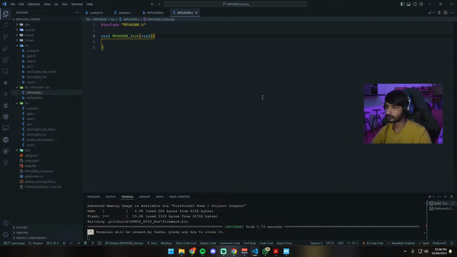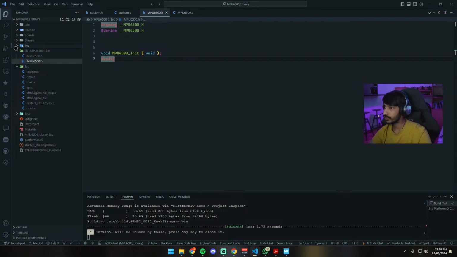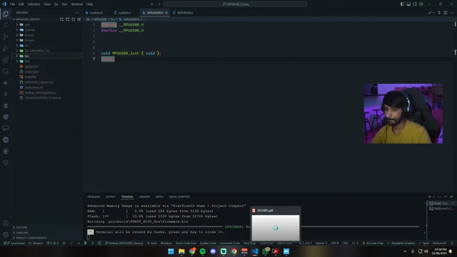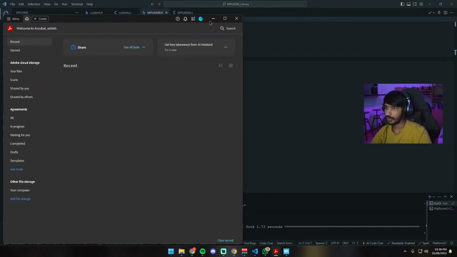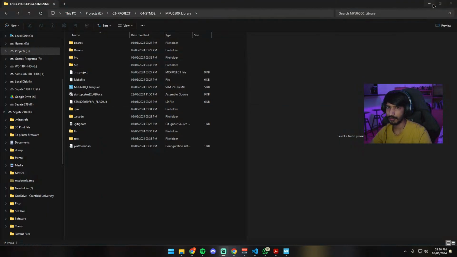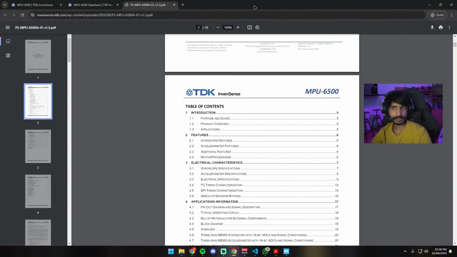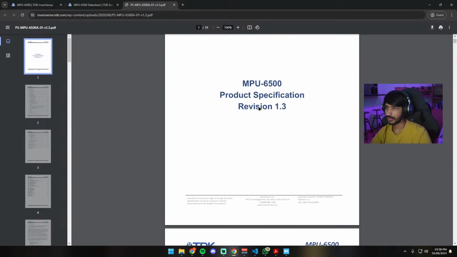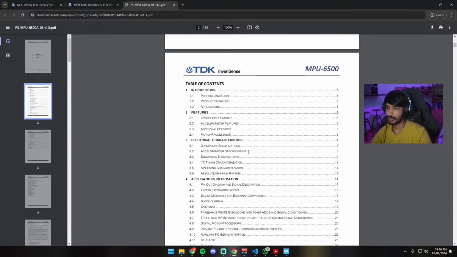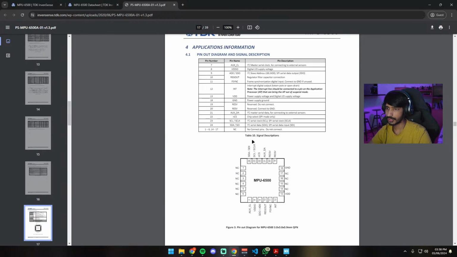Now, we do need to have a look at the MPU datasheet and the register thing. Okay, register map. So just a second. Yeah, as you can see, this is the MPU datasheet, MPU6500 datasheet.